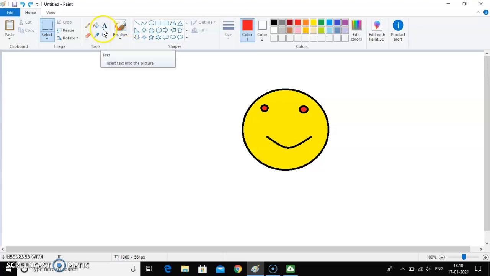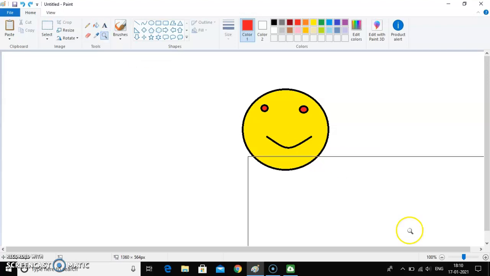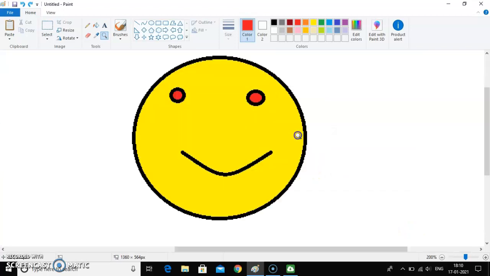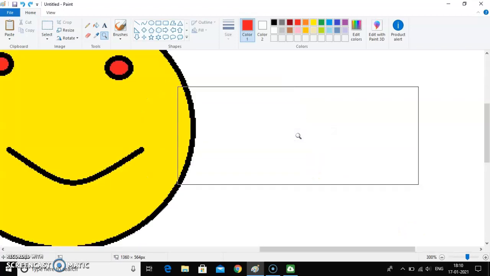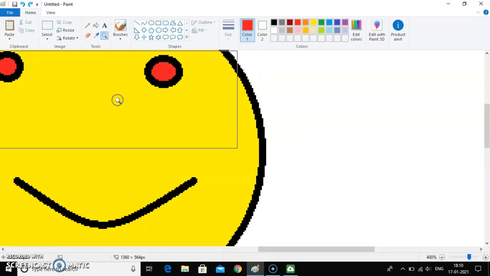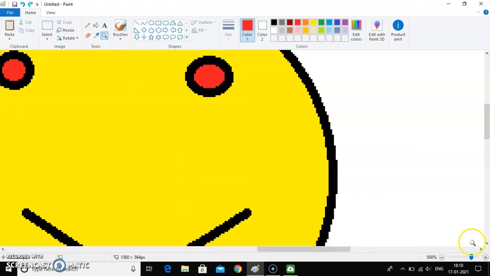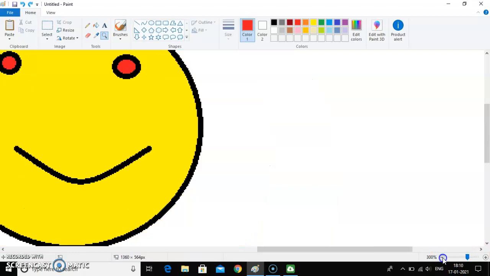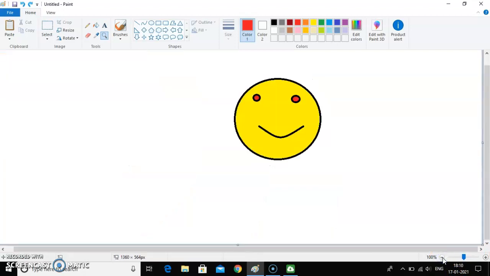Okay, you can also use this magnifier tool to increase the size and to decrease the size, and you can do it from here as well. See, can you see the difference? Now it has been increased. Okay, and you can use this zoom slider button as well. All right, so these are all the different options, different buttons, different tools through which you can make the changes in your drawing.